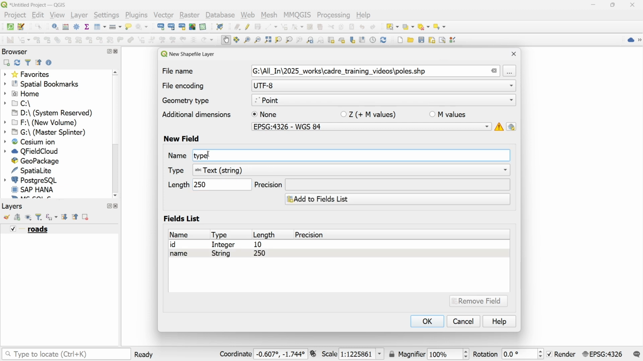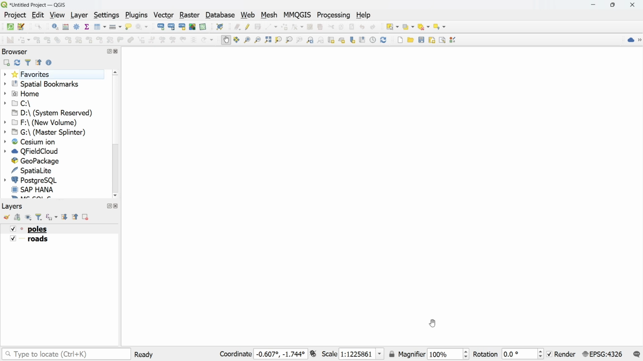Then I want to add another attribute which will be type. With poles, we can have electricity poles, we can have communication or telephone poles, we can have light poles. So different types of poles you can specify. Now I'll do type and then text string as well, 250 for the length, and then I'll click on add to field list. I'll keep these attributes just for now. Now click OK. Now you can go ahead and create any number of layers as you require.